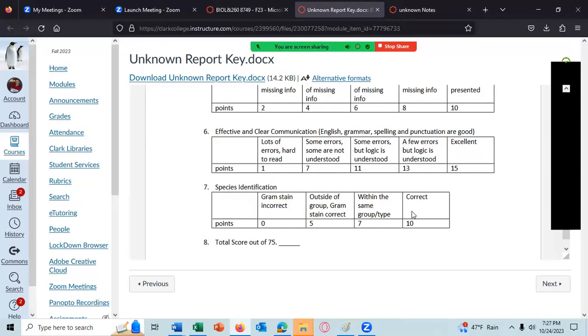If at the end you correctly identify your species, you'll get 10 out of 10. If you identify your species and it's within the same group or type, it'll be 7 out of 10. If it's outside the group, but the gram stain is correct, it would be 5 out of 10. For example, if it was Micrococcus luteus and you call it Streptococcus pyogenes, it's outside the group, but it's in the correct gram stain, so it's 5 out of 10. If you get the gram stain incorrect, it's 0 out of 10. I've never had a student get the gram stain incorrect.